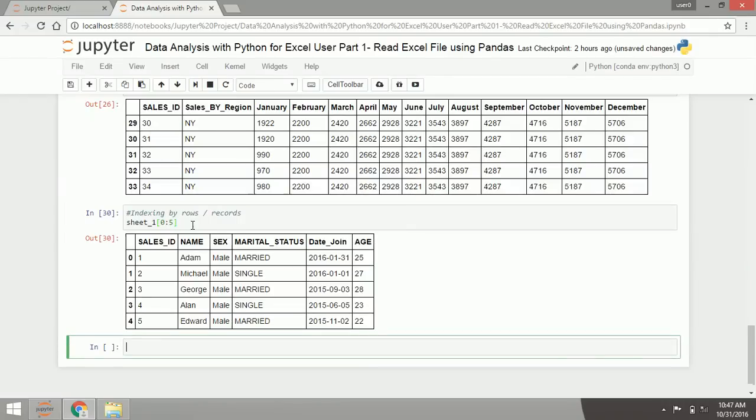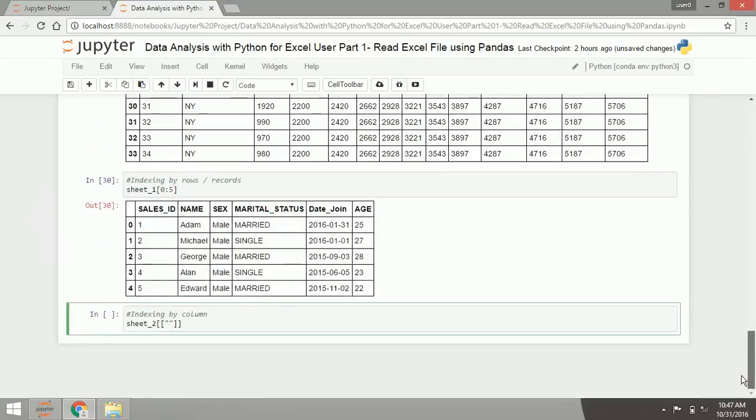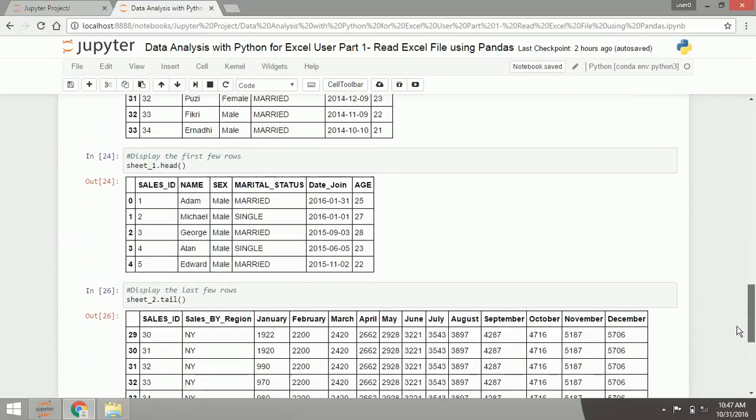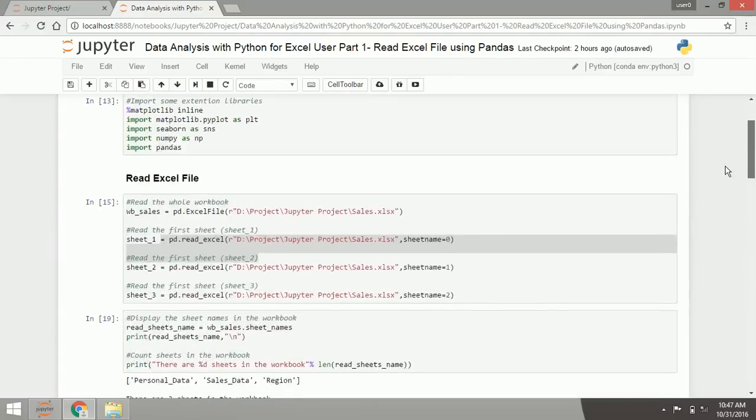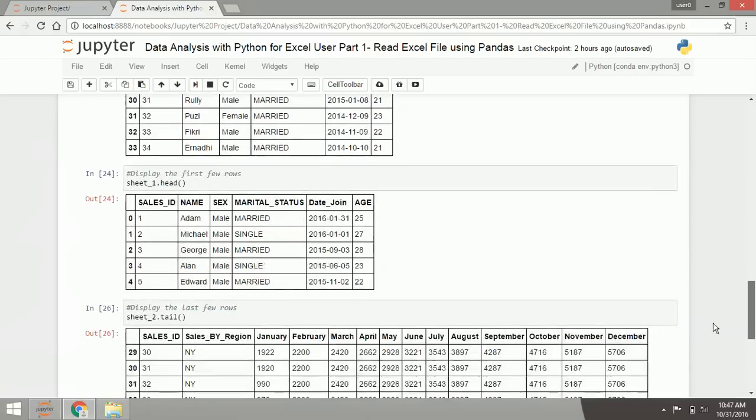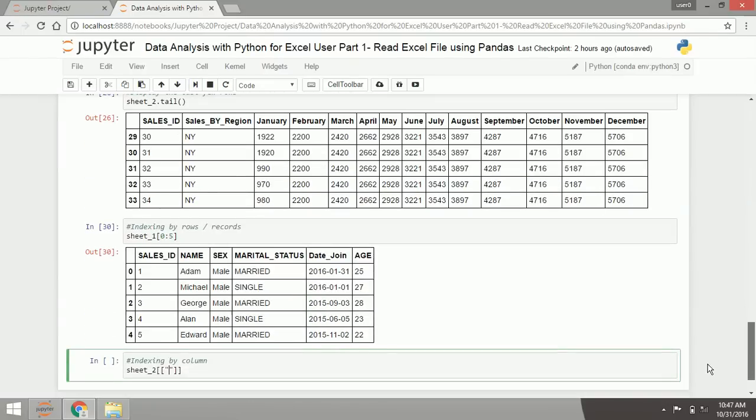And we will display indexing by column. What is in the column? Sales ID and sales by region.